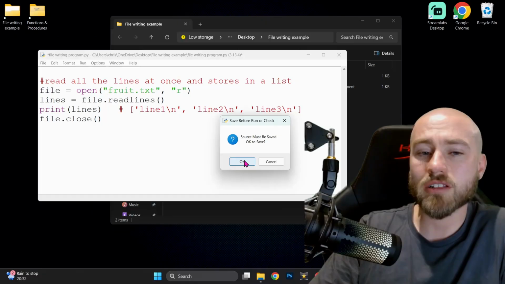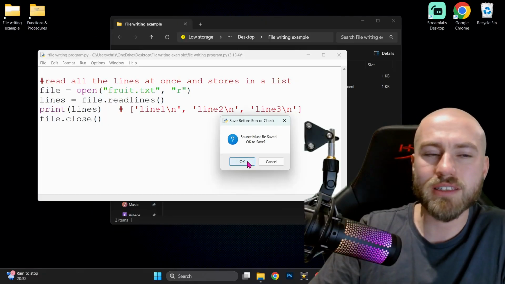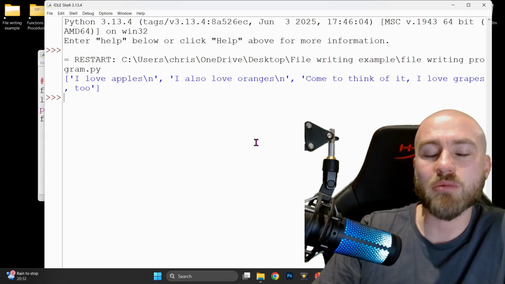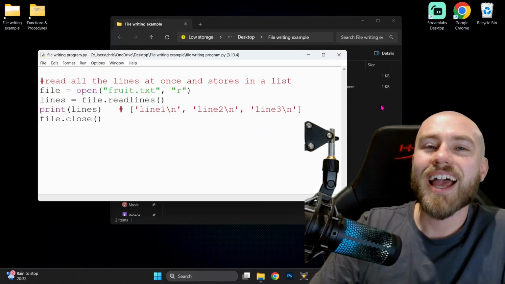you can see what happens, and it'll display it like it does when we just print a list. These are all the items that are in the list because this is what it's read from the text file itself. And that's it for this one.